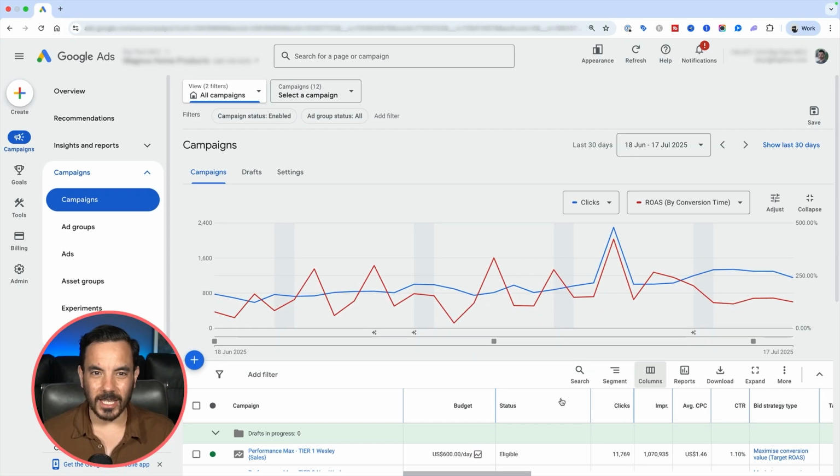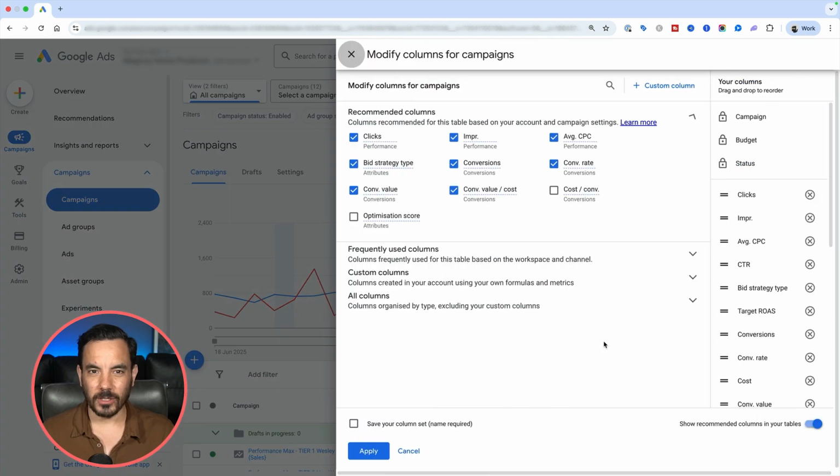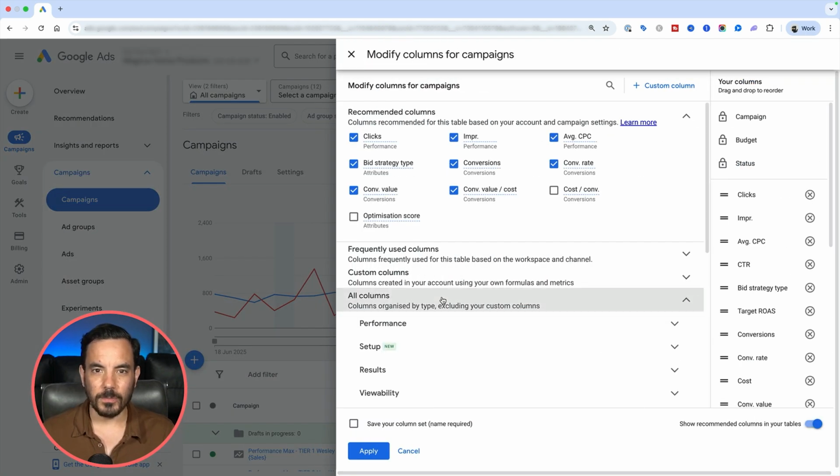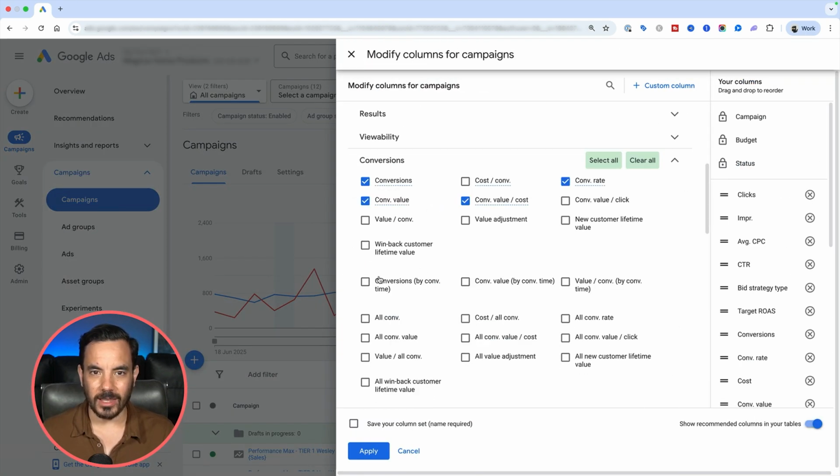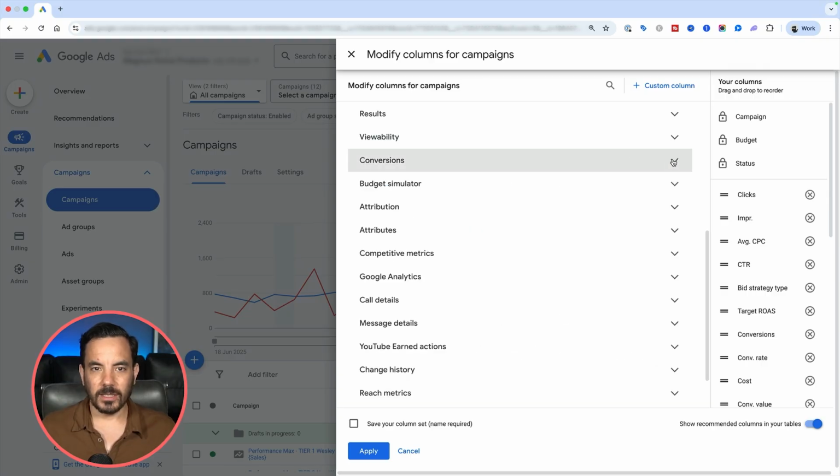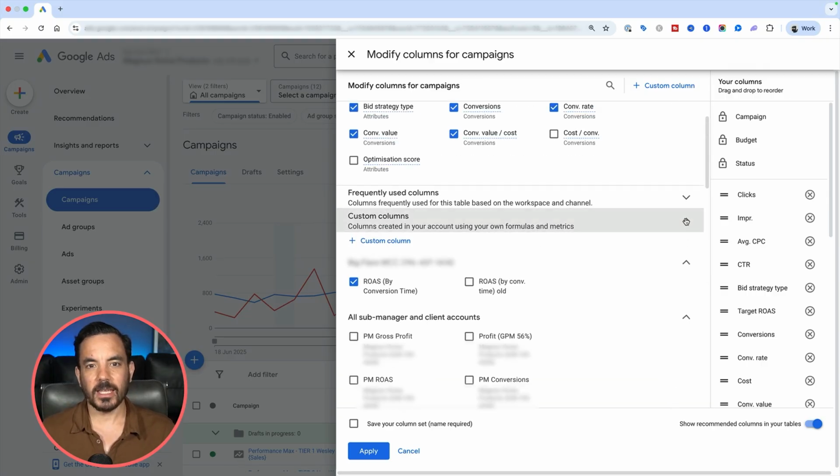Go into your Google Ads account and click Columns, Modify Columns. Under all columns, open up the conversion section and then tick these columns here. Conversions by conversion time, and then also conversion value by conversion time if you're an e-commerce advertiser. Now click here to create a custom column. If you're e-commerce, you're going to want to create a ROAS by conversion time column. And if you're lead gen, then you want to create a CPA by conversion time column.